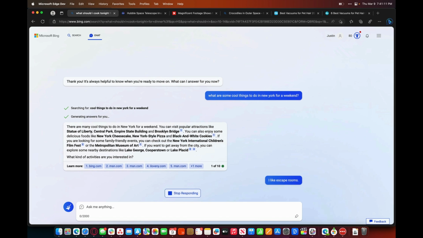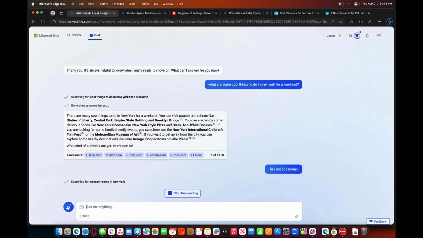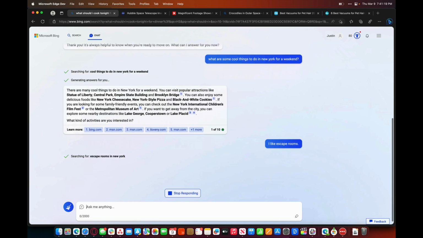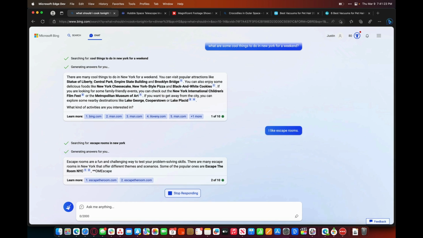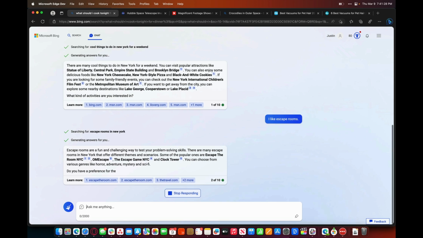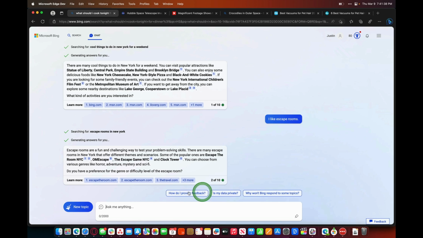So now I've sent that off to the Microsoft Bing chat. It's processing and now it's searching for escape rooms in New York. And we'll see what kind of information it brings back. Escape rooms are a fun and challenging way to test your problem solving skills. There are many in New York, different themes, scenarios, and then it lists some popular ones. Escape Room NYC, the Escape Game NYC, and the Clock Tower. And it says, do I have a preference for the genre or difficulty? Wow, I'm having a difficulty saying this. Do you have a preference for the genre or difficulty level of escape room?